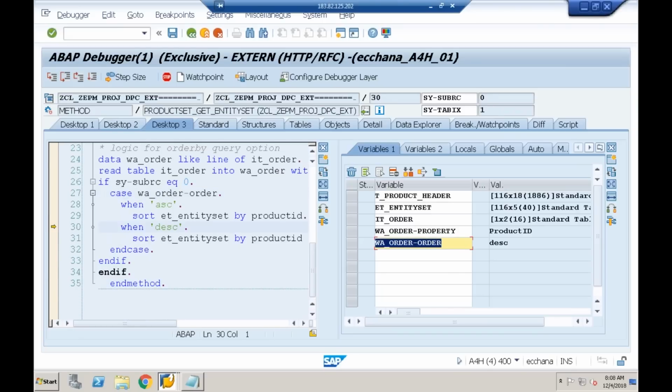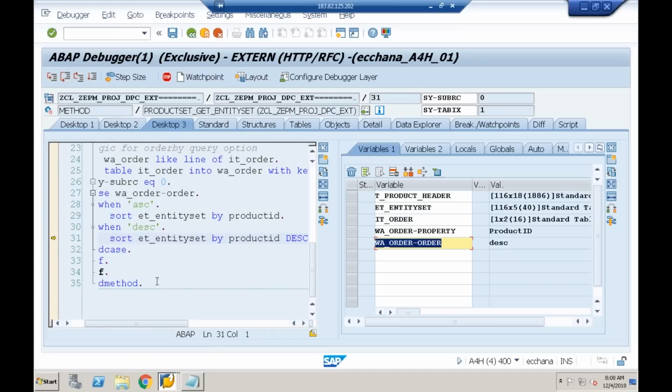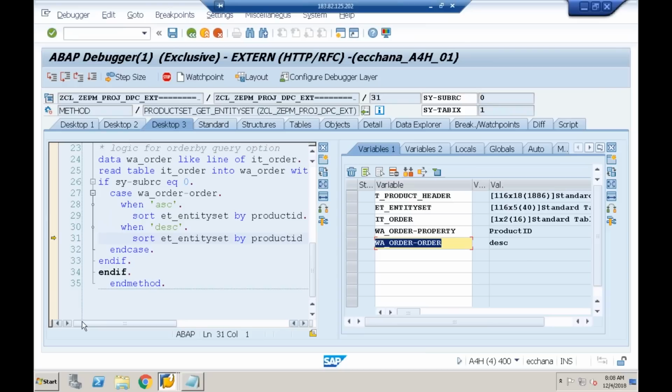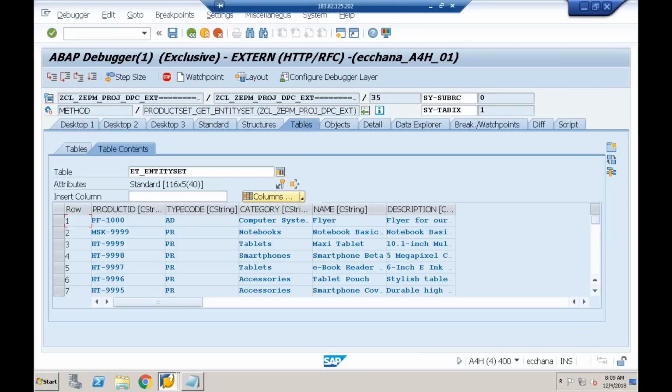Now I am sorting that internal table based on product ID in descending order. I am using the sort statement with the addition DESCENDING. So it is going to sort. It might have sorted. Check this. Yeah, you can see I got it in the descending order of product ID. The other part is simple.